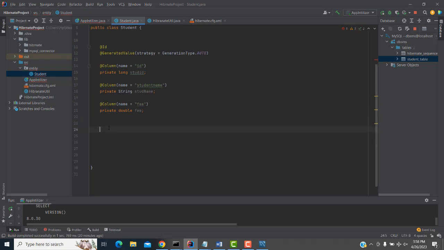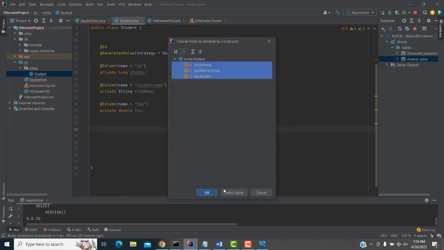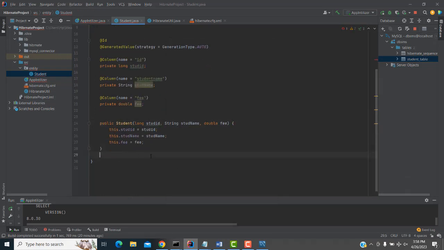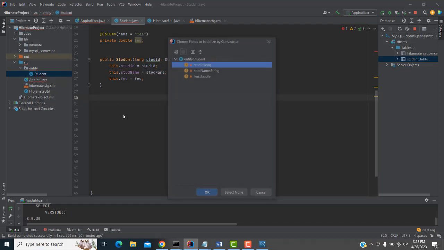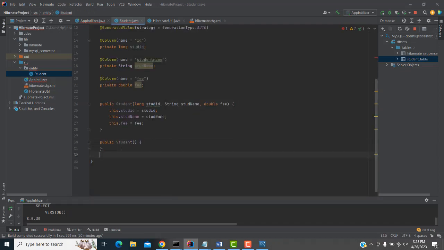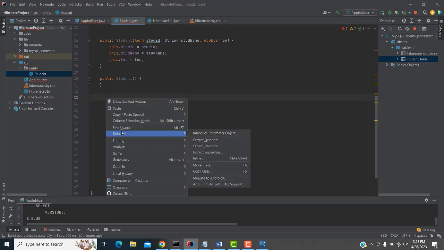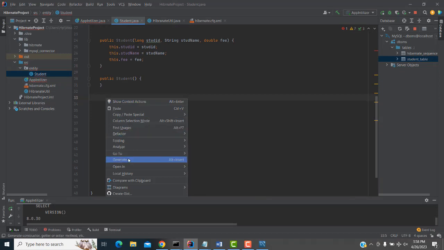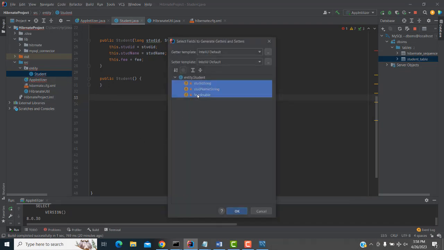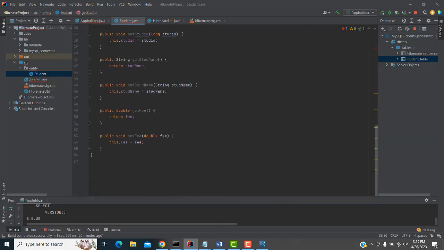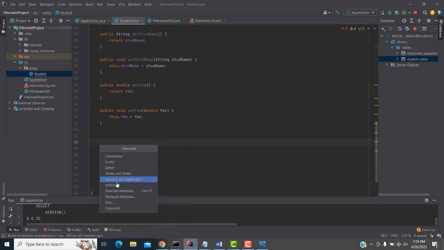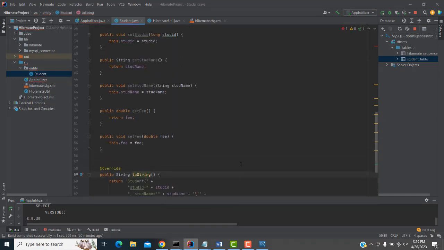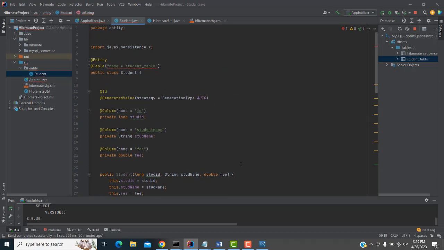Now right click, generate constructor. We have to import these three things. Click OK. We have to create the parameterized constructor, and we have to create the blank constructor as well. Third, you have to generate the get and set methods. Right click, refactor, generate getters and setters. Select all with the shift key down. After that, generate the toString method. Click OK. Perfect. This is how we have to implement all the things.